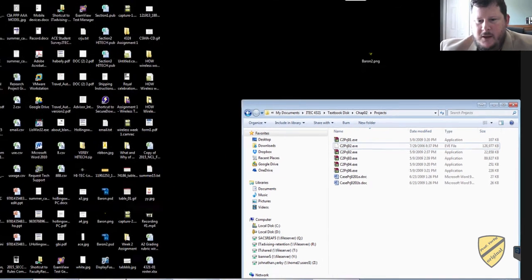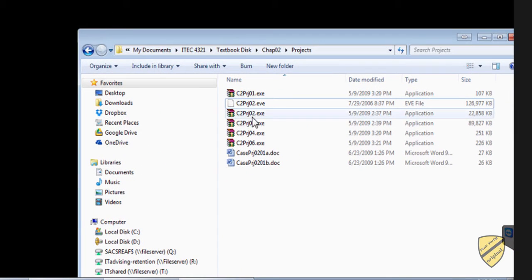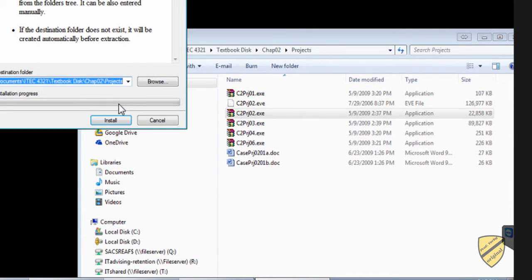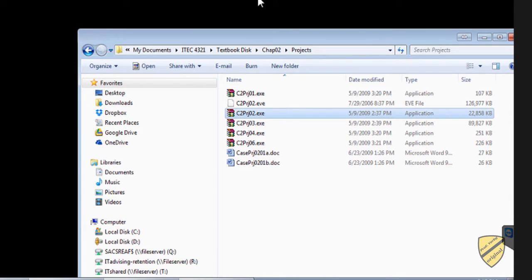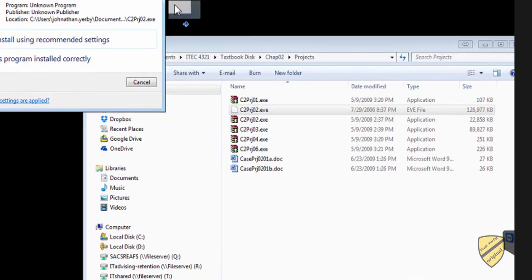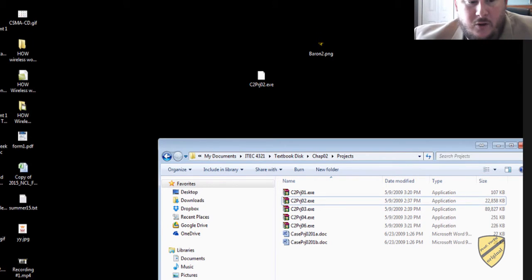Hi, Professor Yerby. In this tutorial I'm going to quickly go through a hands-on activity using ProDiscover to analyze an existing forensics disk. So I'm going to use a textbook file here, so I'm going to take an exe file, and what I'm going to do is extract that out to an EVE file that ProDiscover can read. And so I'll go ahead and do that, and I'll save that here on my desktop.